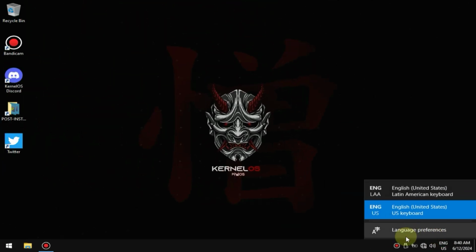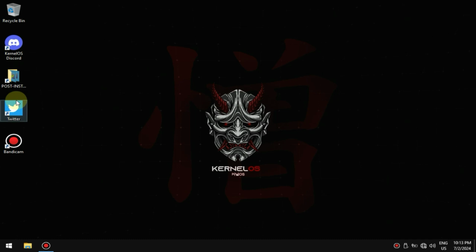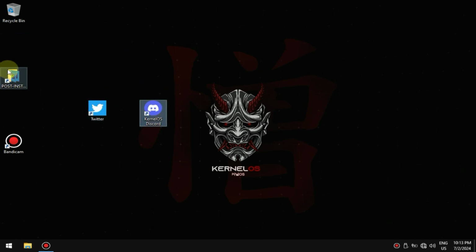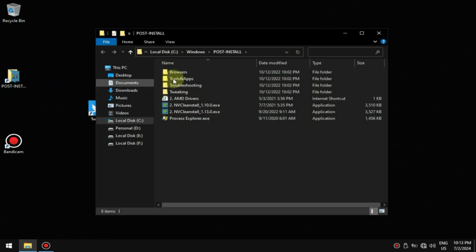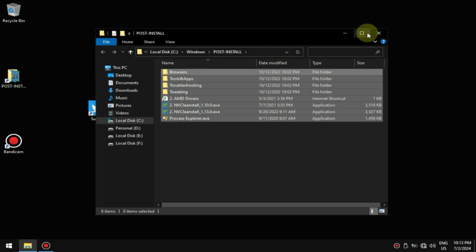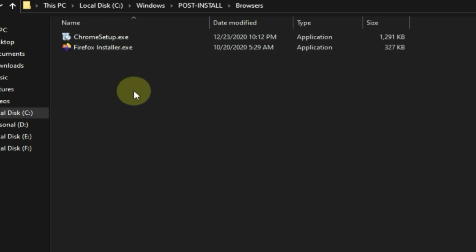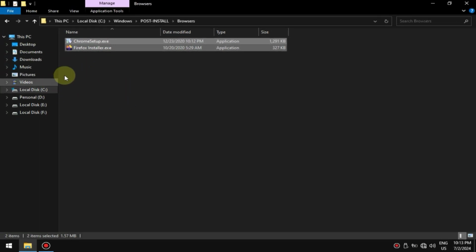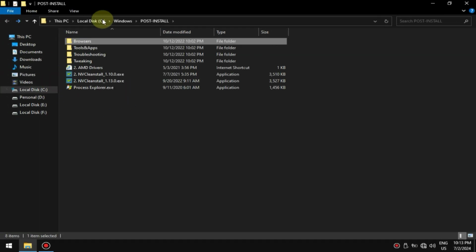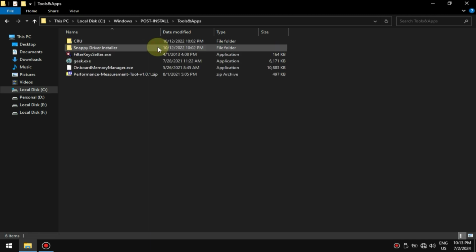Now let's talk about its features. First, you will see some files on the desktop. Among them, there will be a link to Discord as well as Twitter. Additionally, you will find a folder on the desktop containing many files, and we will discuss all of these files one by one. At the top, you will find a folder named Browser, from where you can install Chrome and Firefox. Below that, there will be a folder named Tools, containing several tools. So let's go through these tools one by one.